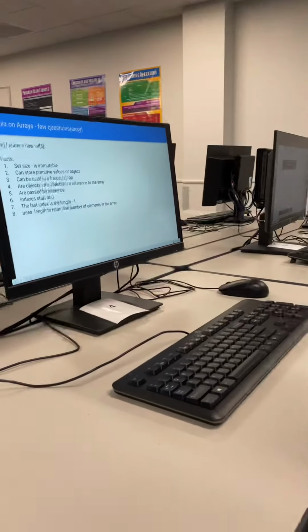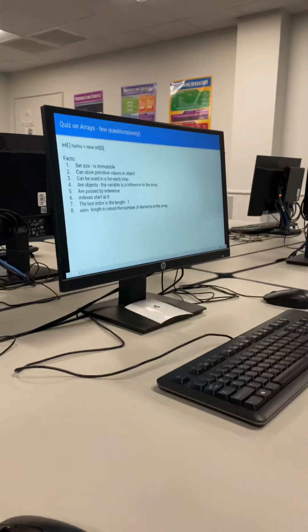With a 2D array, when you loop through with a for each loop, you cannot modify the 2D array. Quiz on arrays, a few questions. Very easy. If you don't get this, you are a failure.